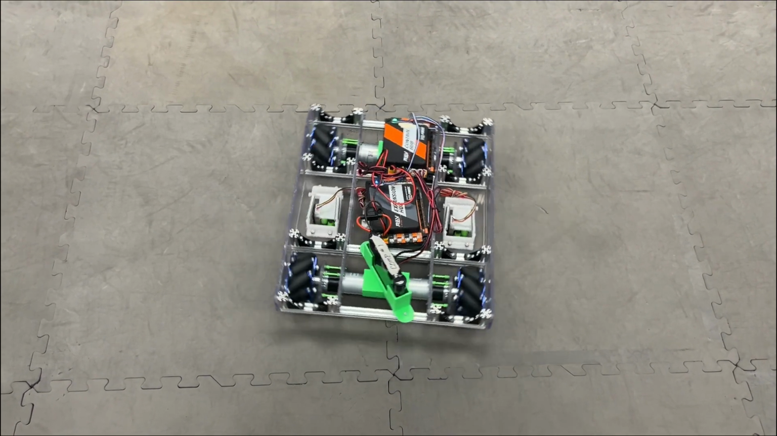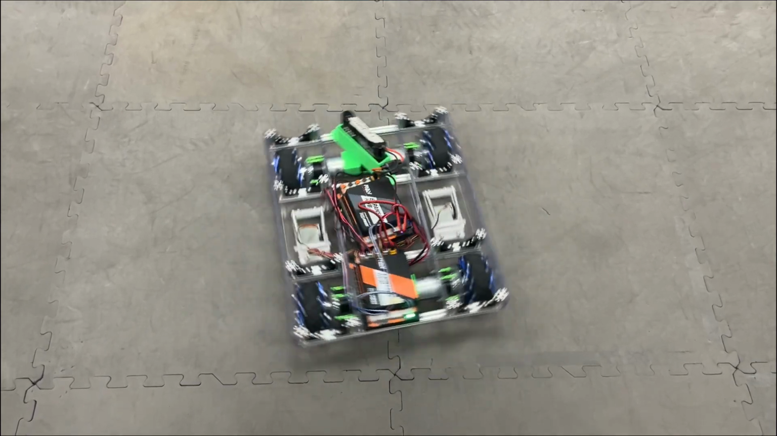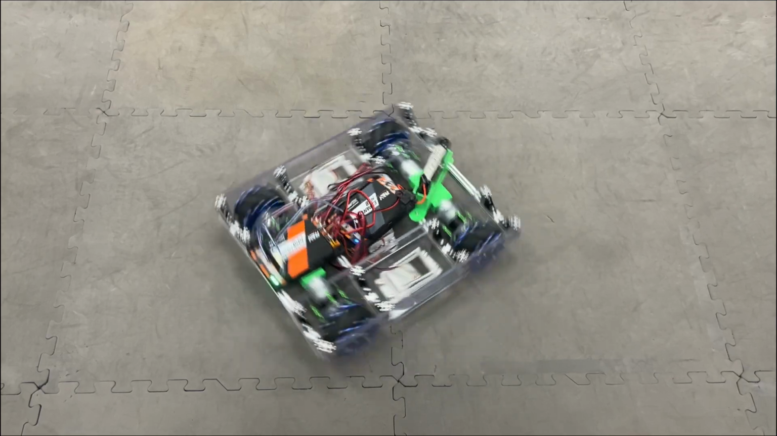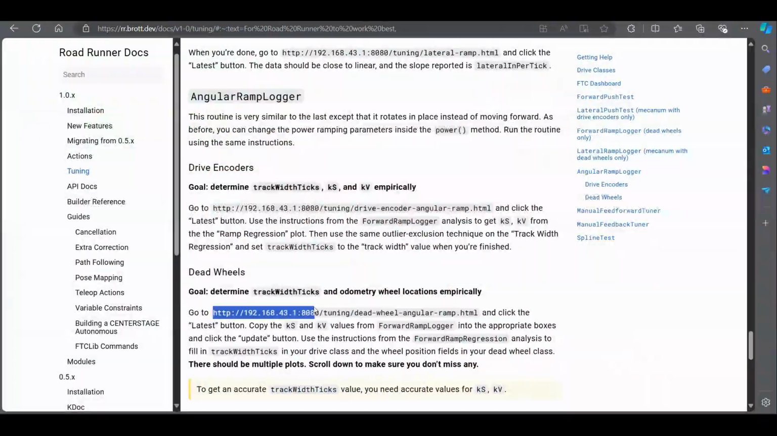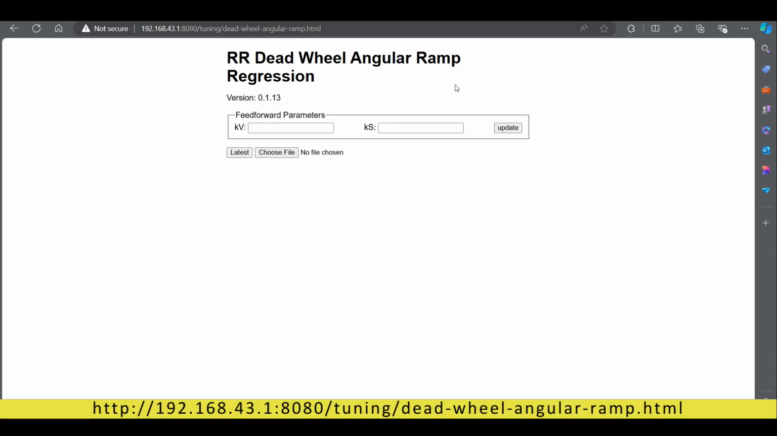Angular ramp logger. Run the op mode, and once it's finished, go to the highlighted URL. Paste in your KS and KV values into the boxes, then click update.